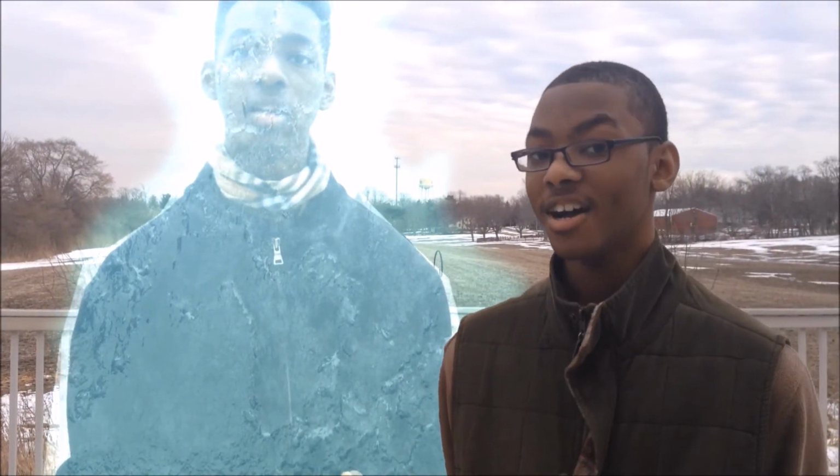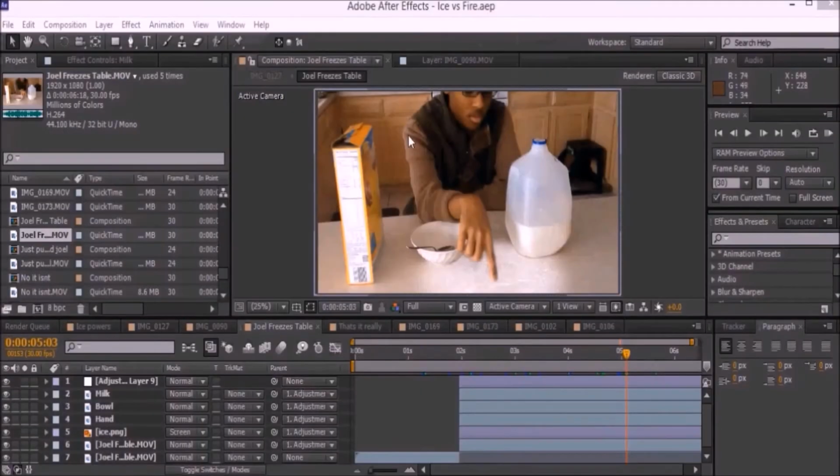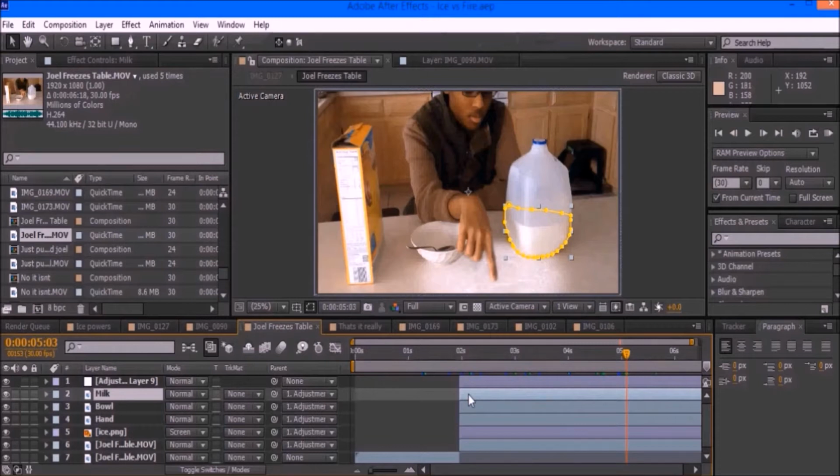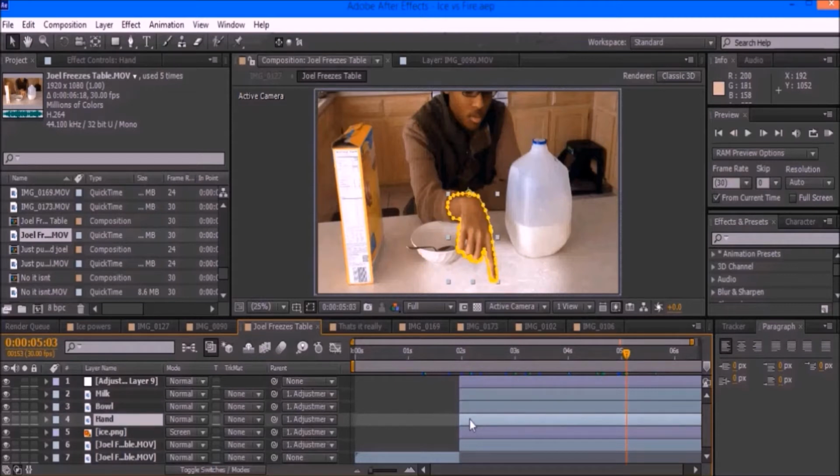Ice versus Fire, Ice Tutorial. Here's basically how it goes. A picture of ice is placed on the table, and everything that is supposed to be over it will be masked out on separate layers above the ice.